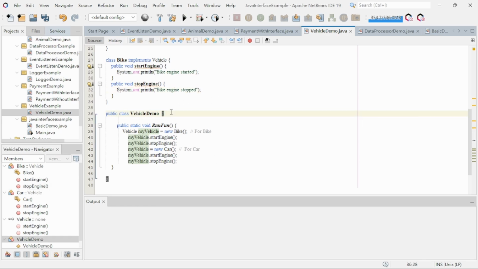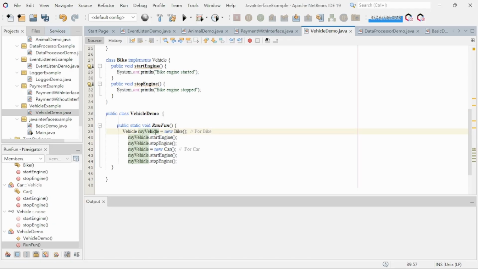In the vehicle demo class, we create a vehicle reference called myVehicle. First, we assign it to a bike object and call start engine and stop engine. The bike's behavior runs. Then, we assign the same reference to a car object and the car's behavior runs instead. This example demonstrates polymorphism. The same interface reference can work with different vehicle types, each performing its own specific actions while following a common interface.